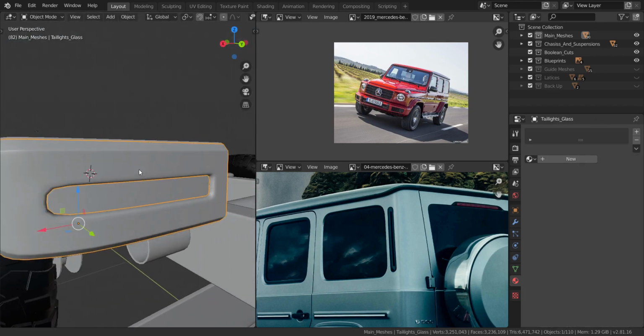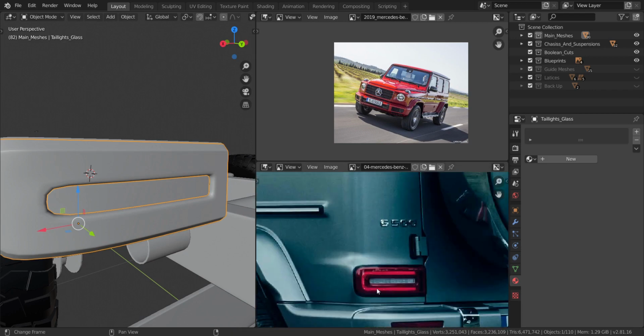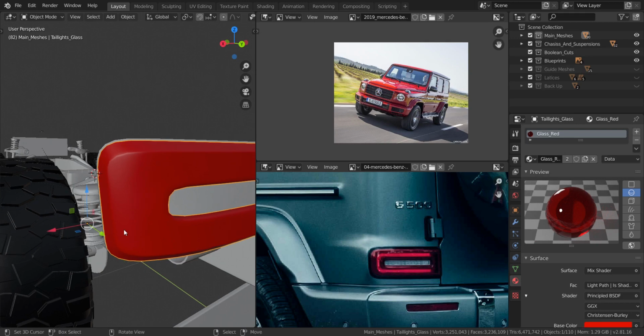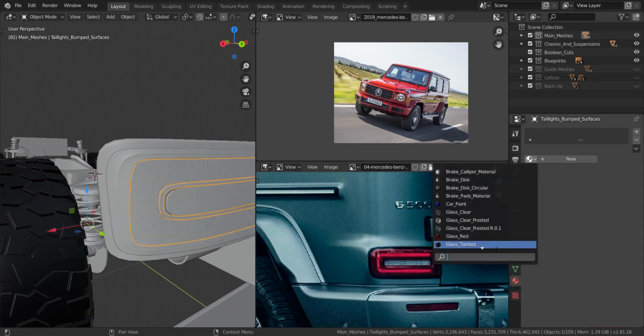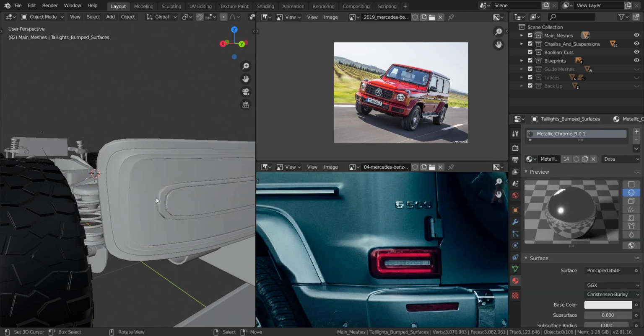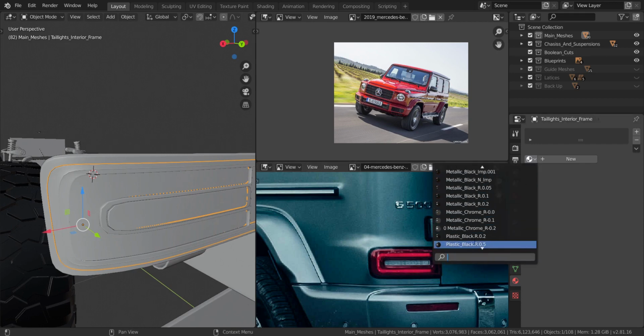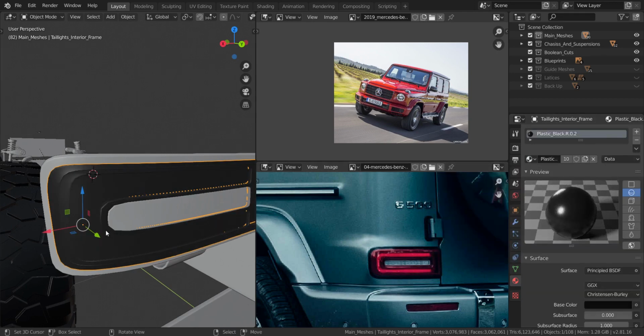We're going to take this one right here. I think that also is a glass red. I'm pretty sure. Yeah, so we're going to give this a glass red. Like this. I'm going to hide that. We're going to take this, give this a chrome material. So, a metallic chrome 0.01. I'm going to hide that. We're going to take this one as well. I think this should be a black. So we're going to give this a plastic black 0.2. I'm going to hide that.